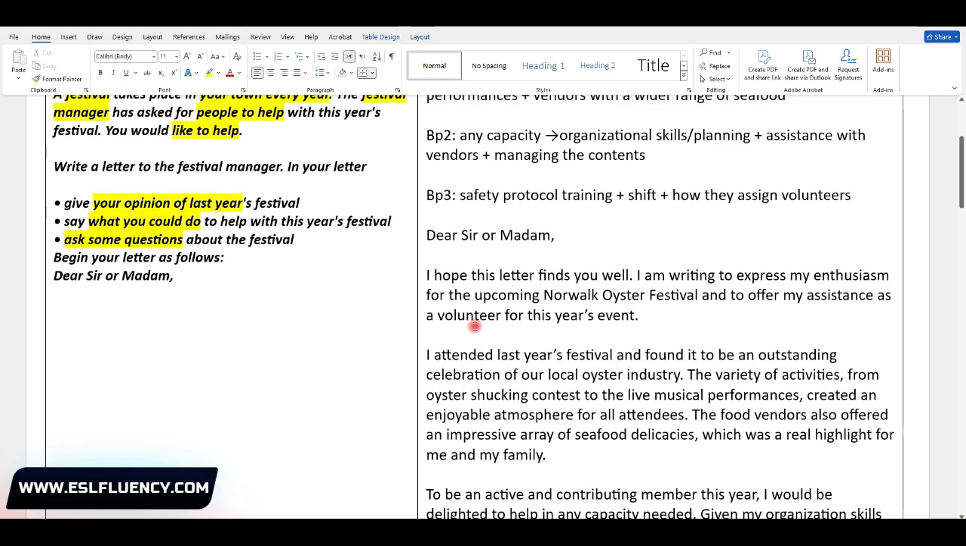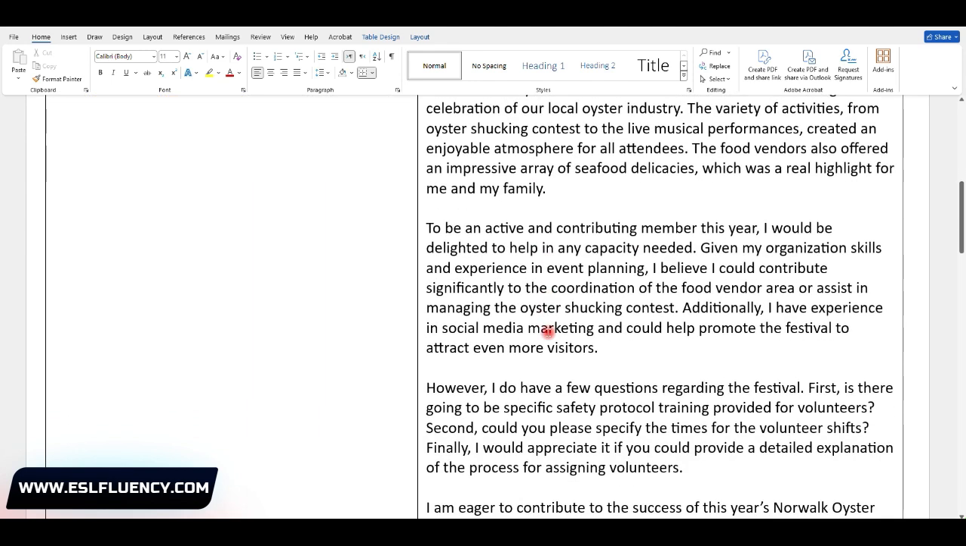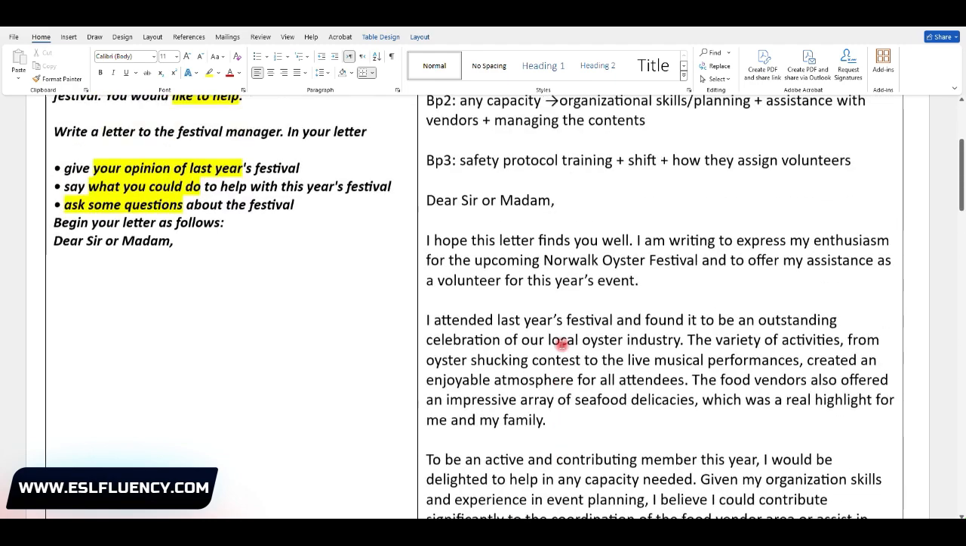Now the next thing is for you to read your letter and find little typos, spelling mistakes, grammatical mistakes. Spending two or three minutes on that would be a nice idea. I'm not going to do that here.